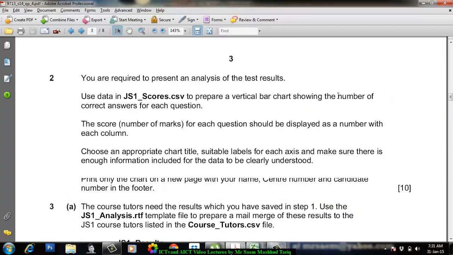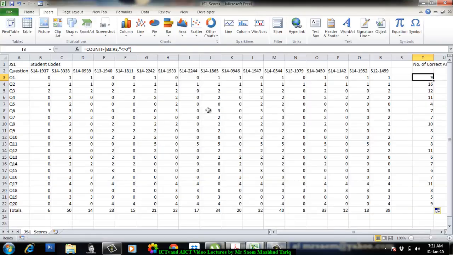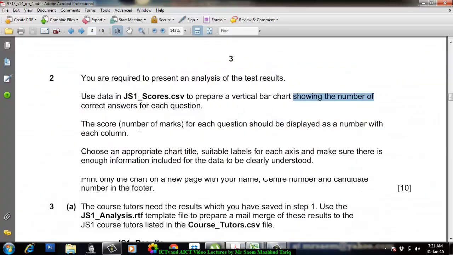Because the question requires the number of marks for each question to be displayed. The score, the number of marks. Right. Chart showing the number of correct answers for each question. Okay, so we have the following. And the score, the number of marks for each question should be displayed as a number with each column.